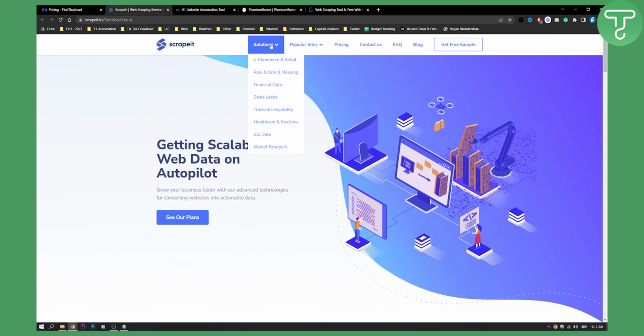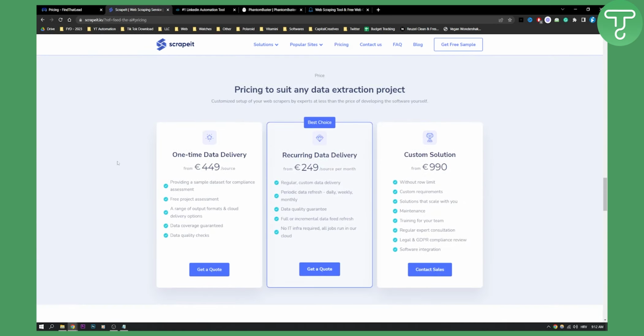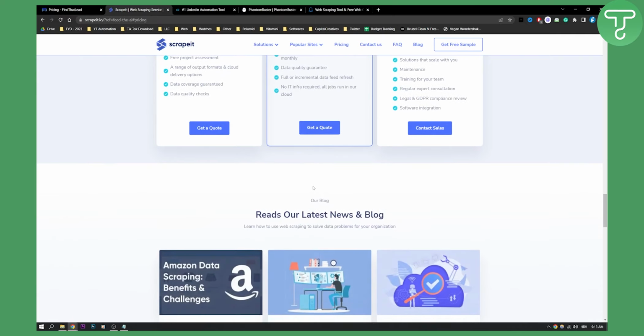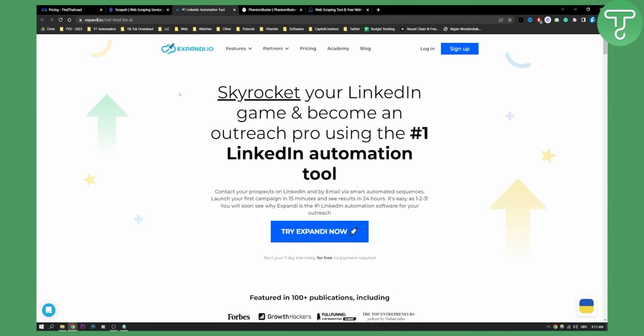You have solutions for e-commerce, real estate, financial data, sales leads, and a lot of different things. Also, there are popular sites that are already using Scrapeit. If you go to pricing, we can see that the pricing for Scrapeit is currently a lot: 449 euros per source, providing a sample data set for compliance assessment and free project assessment, and then you have 249 euros per source per month, with regular custom data delivery, periodic data refresh, and stuff like that. So this is for more advanced people and more advanced businesses, but it's still a great tool for lead scraping. Now let's go to the third tool, which is Expendi.io.